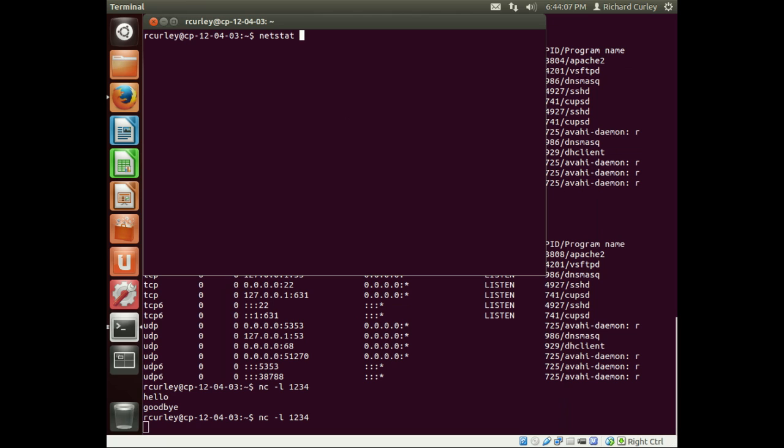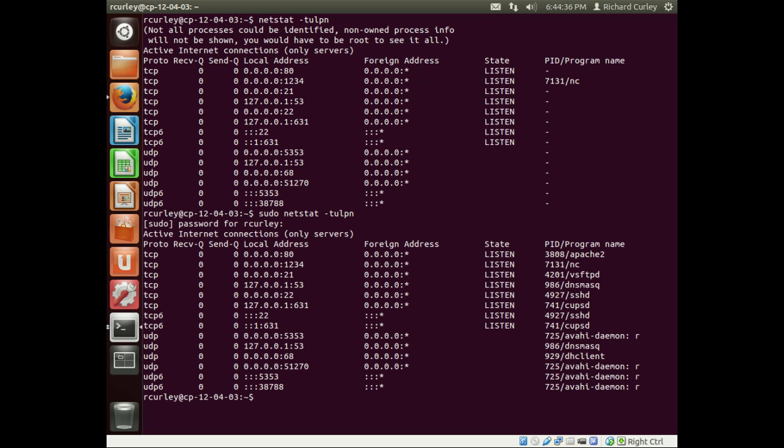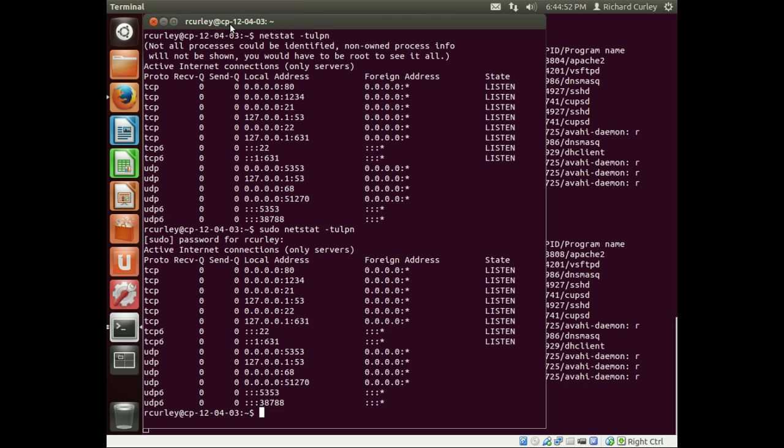And let's do netstat -tulpn. Let's make this nice and big so we can see it all, and hit enter. And there we go. We see port 1234, and we see its process ID 7131 with the program name of netcat. Now, I can see this, but nothing else, because again, I didn't run it as sudo. If we run it as sudo, we'll see all of them. I could see that one because I ran netcat under the current user. So you see this, and you know, hey, I've got netcat running somewhere. I've got to find it. And again, here it is. It's process 7131.